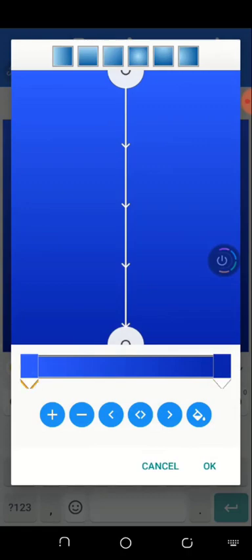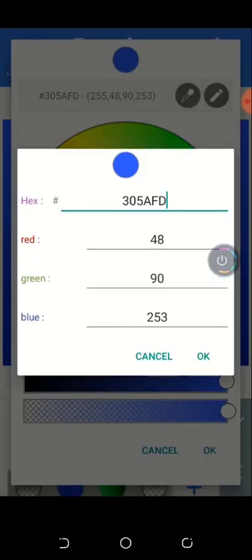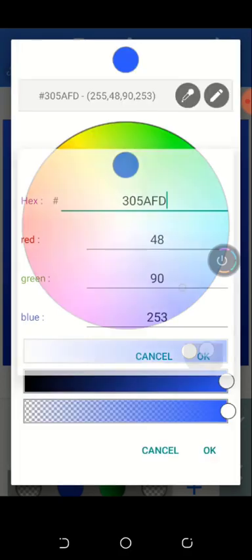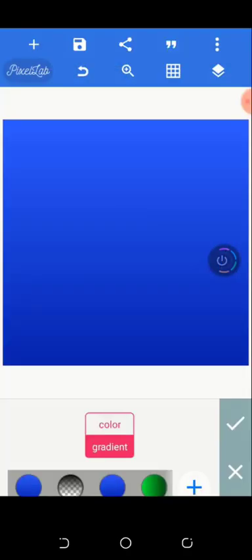The same thing happens to this one. This is the paint bucket, this is the pencil too. The code is 35AFD. So erase whatever is there, type in this one, click on the mark. Click on the mark, if not it's not going to work, and click on OK. So this is what you're going to get. Then voila.